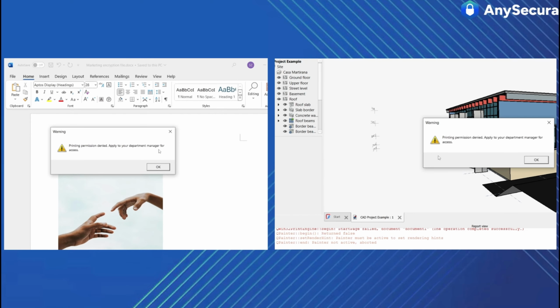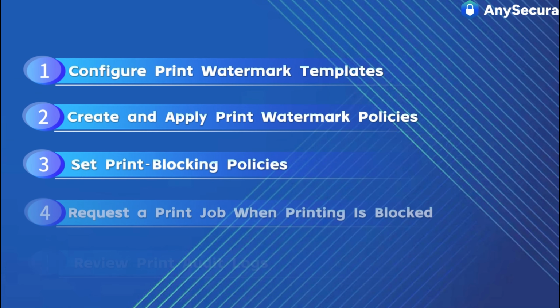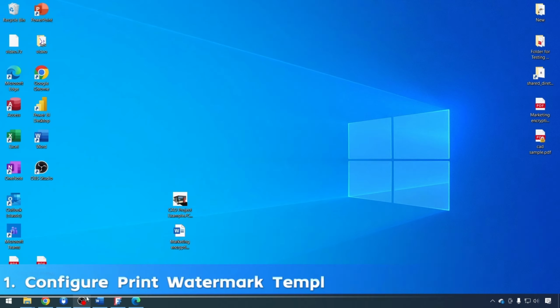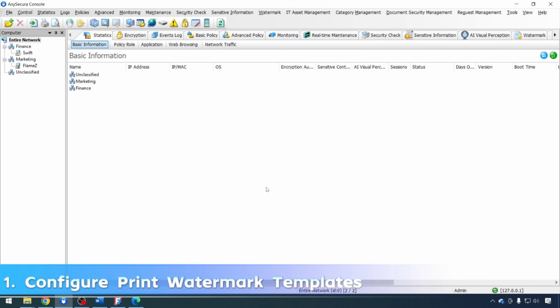Looks simple, right? But behind this, a lot is happening to make sure every print is secure. Let's walk through how AnySecura's Print Control module makes this possible step by step. The first step is to configure the print watermark templates.